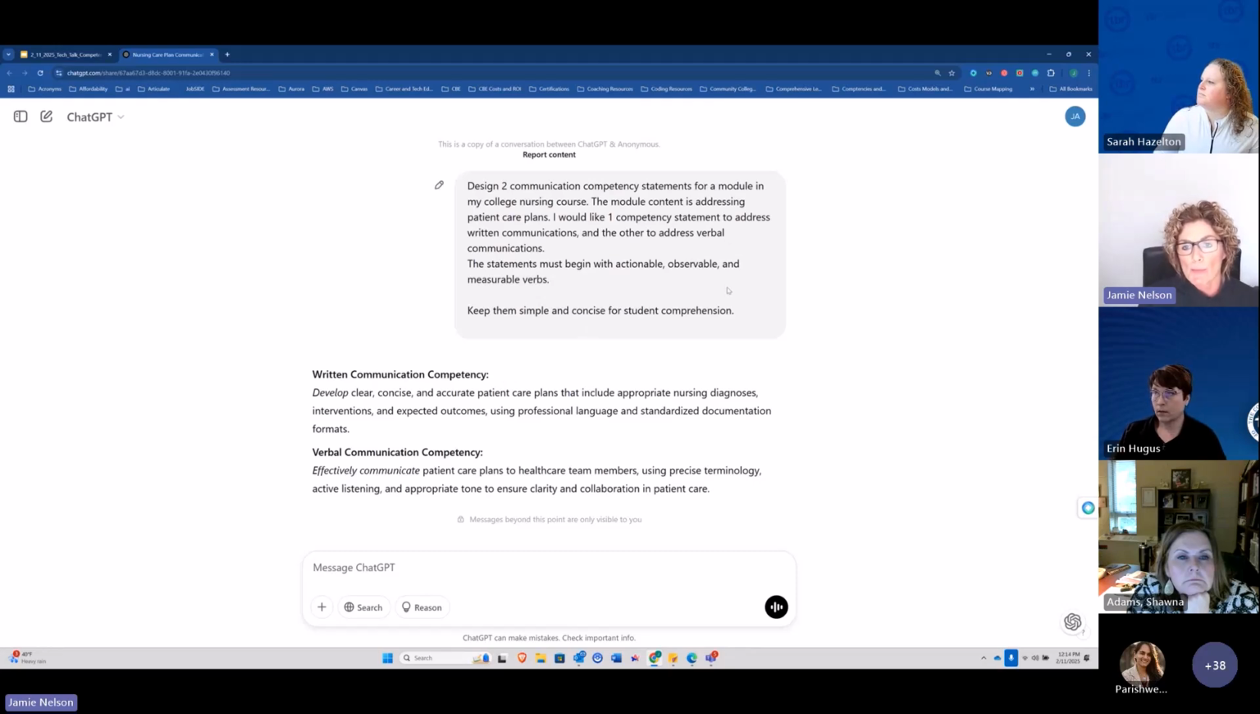So you'll see my little prompt up here. The reason I put in keep it simple and concise for student comprehension is because ChatGPT gets wordy, and if you use it often, you will notice that. It can use real flowery terms and I wanted to keep it simple. So here it is, giving me these two example competency statements. I modified this for a nursing course and patient care plans. We oftentimes will interchange different disciplines. We try different topics and different activities so that when we design these prompts for you, we can touch on different disciplines. You just plug in your subject area and your topic.